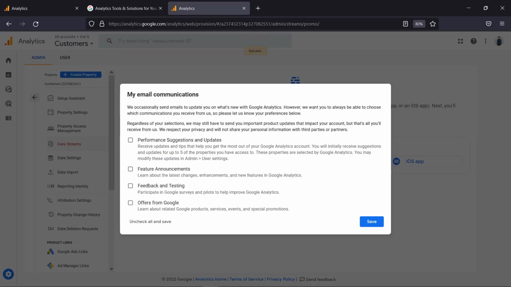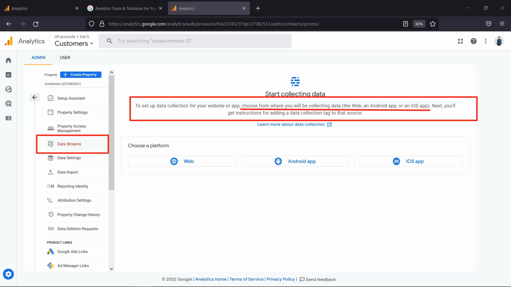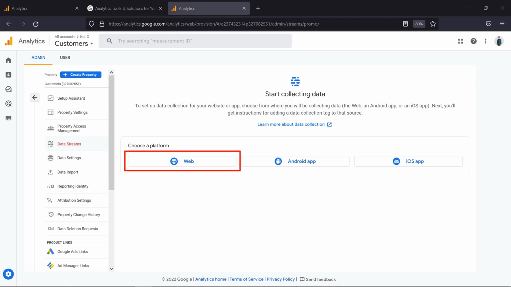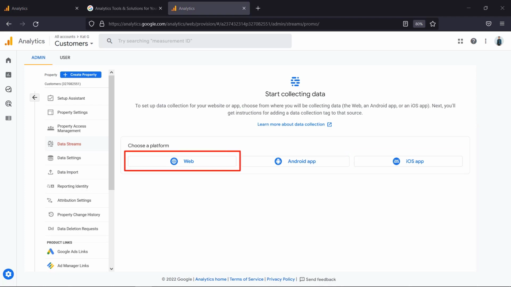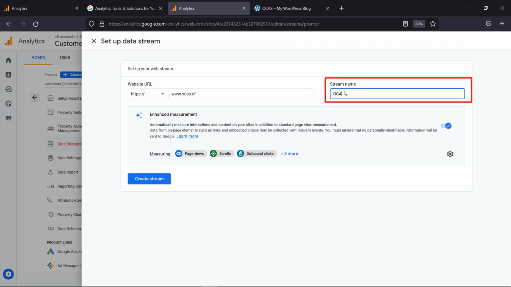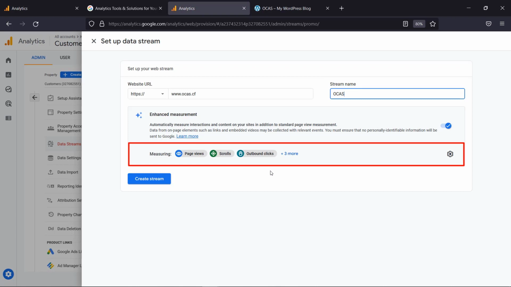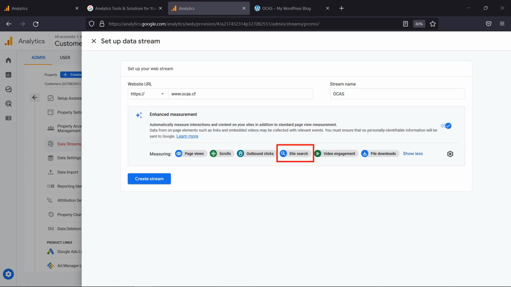Once you have created a property, you can start collecting data streams. Data streams are the sources which your data are collected from. You can choose from the web, Android app, or iOS app. Now let's choose the web platform. Add your website URL here. Then the stream name. This section shows what it will measure, such as page views, scrolls, outbound clicks, site search, video engagement, and file downloads.